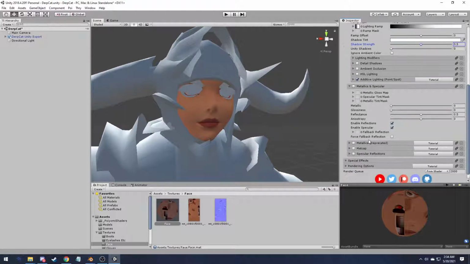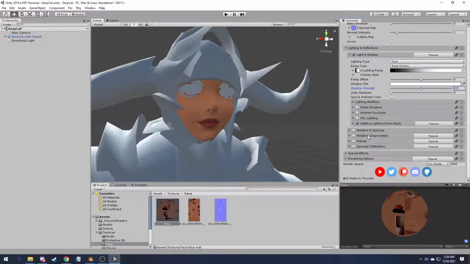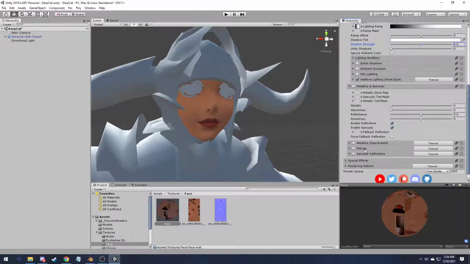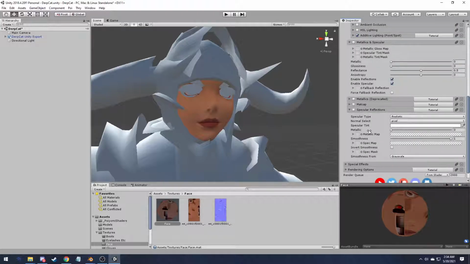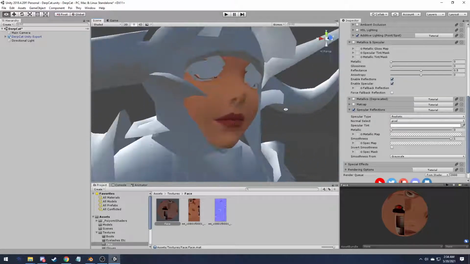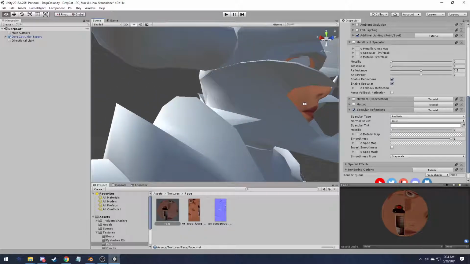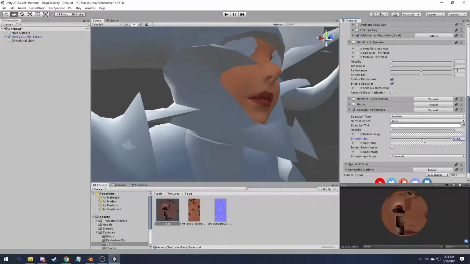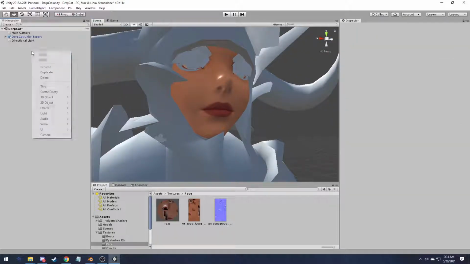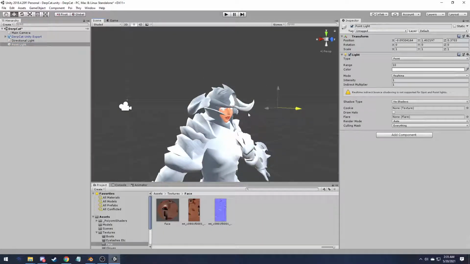For metallics and specular, we don't actually use that for the face. Wait, do we? Yeah, we do. Specular refractions. We do that. It takes a bit to enable because it's slow. Why isn't it showing up? Whatever. Maybe we need a light, like an actual point light. Oh no, it showed up there finally.